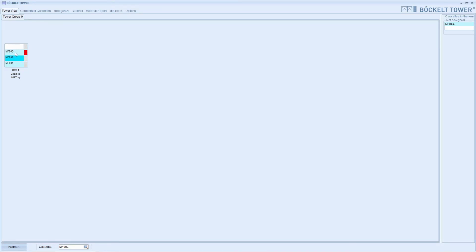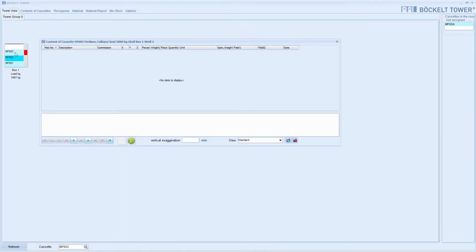With a right click, we open a cassette. It does not matter whether the cassette is in the tower or in the round. This is our empty cassette. If other columns are visible to you, you can adjust them at any time as you need them. Then you should save the settings here.